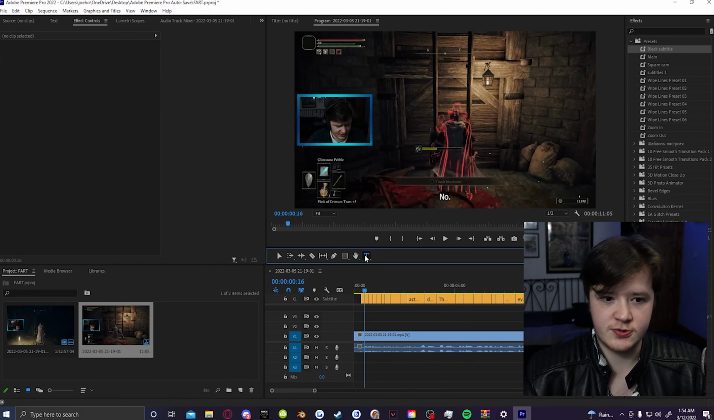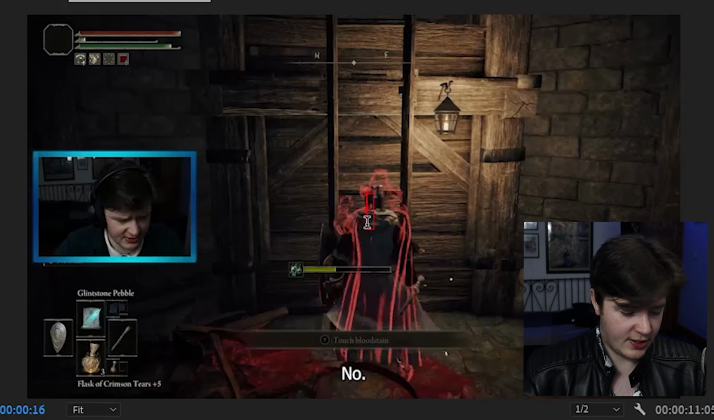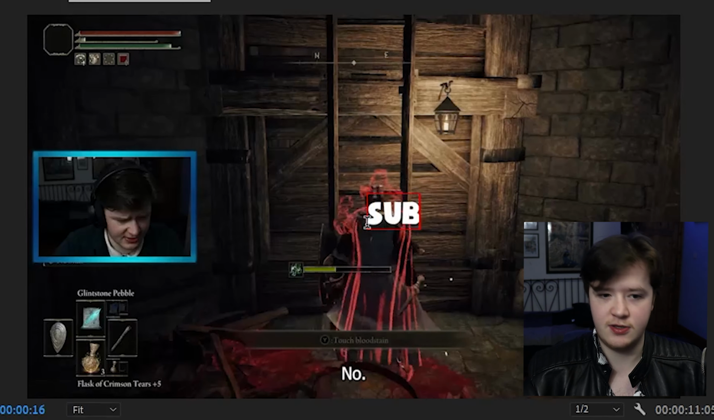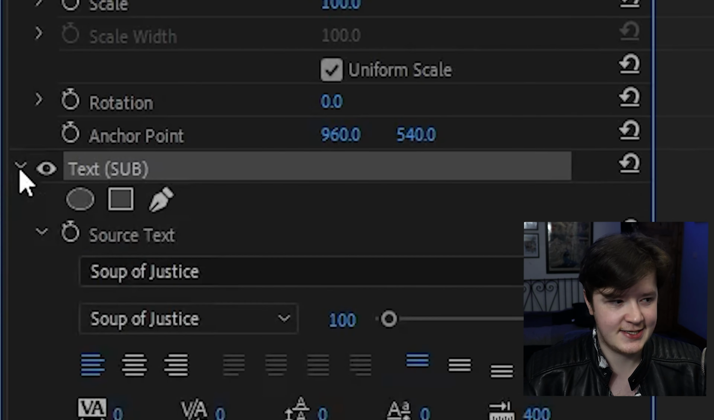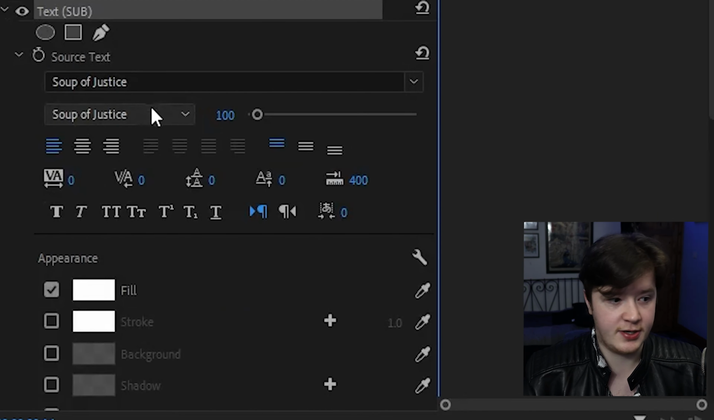Next, what you want to do is get your type tool, which is this tool here, the little T shape. You click anywhere on your screen and you type in sub, or anything you want. Now, as you can see, it automatically has selected my favorite font, but to change this, you just go into effects, text, drop down menu, and it's right here.